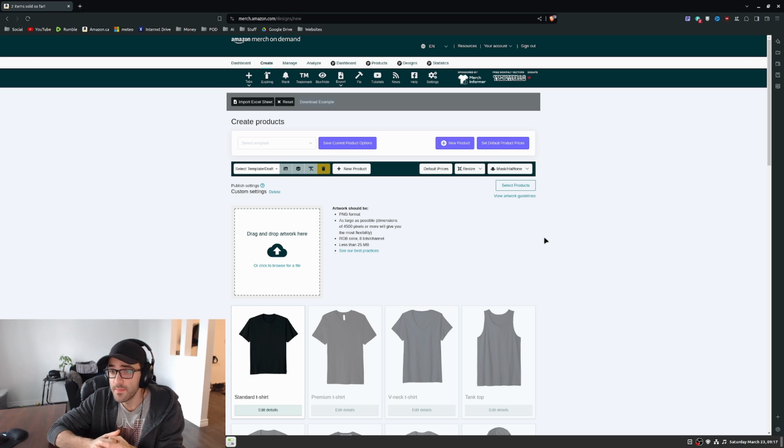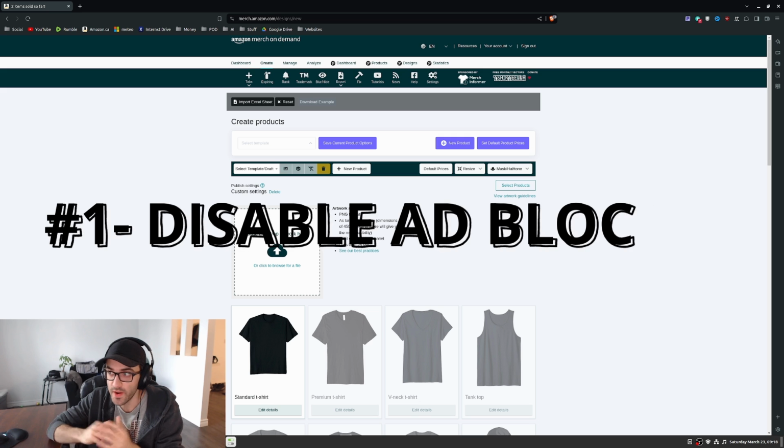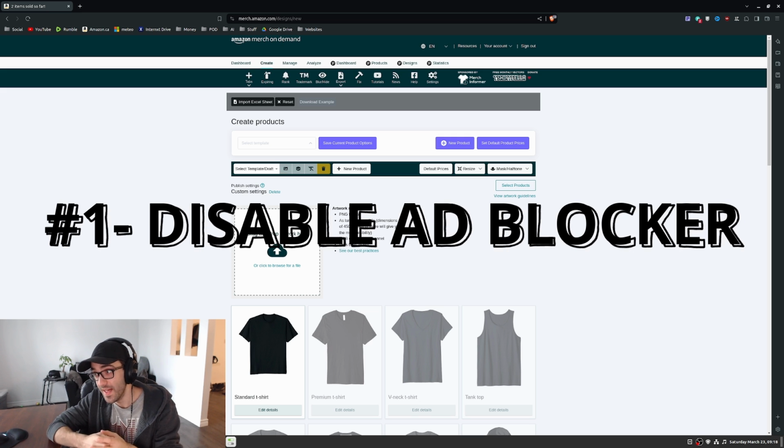Now in my case, I'm not doing ads right now, but maybe in the future I'll decide to do some, and maybe you're in the same situation. And to solve the problem here, I'm going to show you two solutions that you can do in order to make the advertise button appear. And so the first solution is straight up to disable the ad blocker.